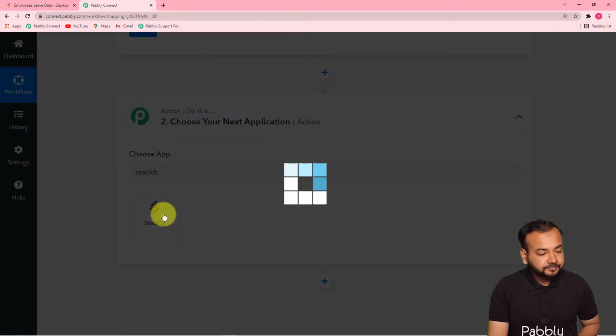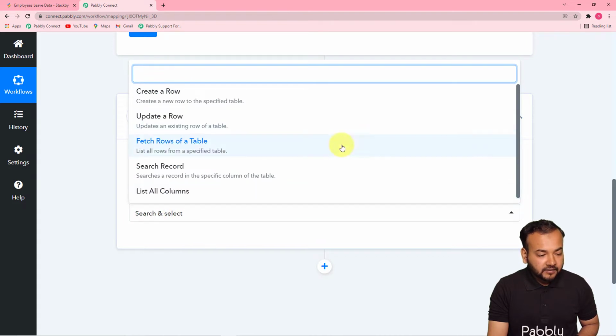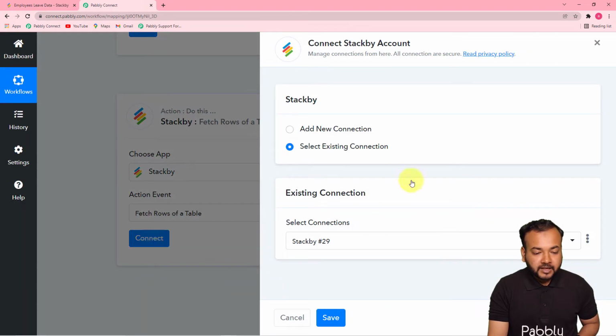This is Stackby. In the action event, select fetch rows of a table. So I'm going to fetch the data I have in the table in Stackby, the employees data, to here, and then we'll make this workflow check that data row by row, one by one. So I'm selecting this fetch rows of a table option, then click on connect here.